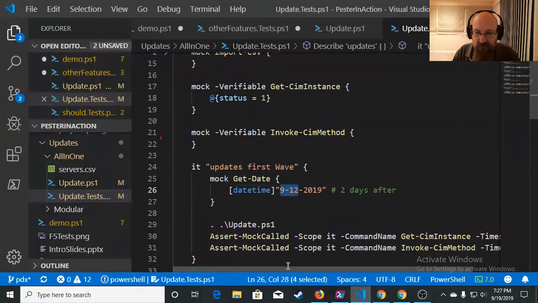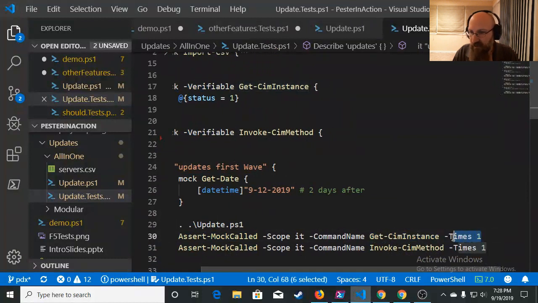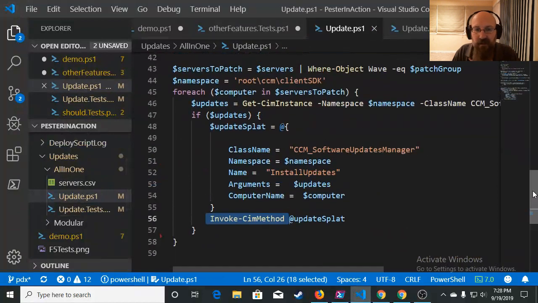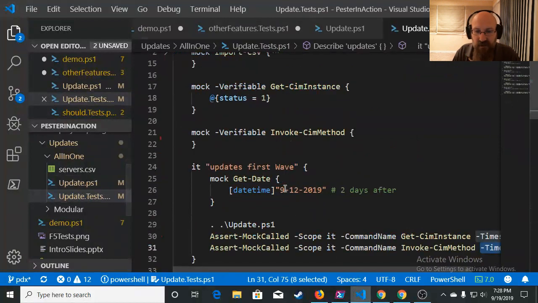Based off of the data set that I've hard coded, after I run this script, I know that the get sim instance command should only run one time, and the invoke sim method should run one time. Okay? So what that tells me is, if it runs 0 times, this got skipped, right? That somehow it did not find my servers. If it runs more than that, it found way too many, because I'm intentionally choosing what I know is the first wave.